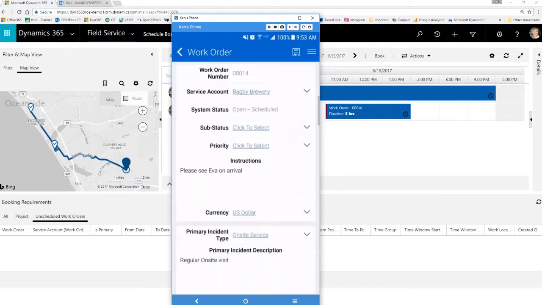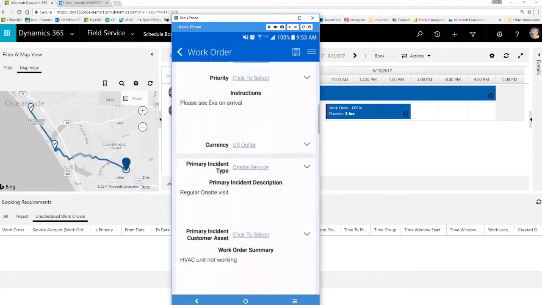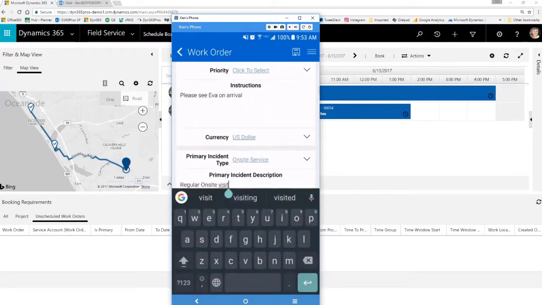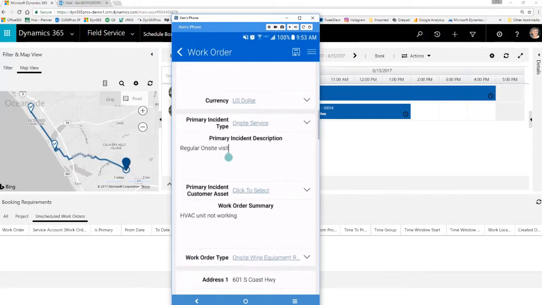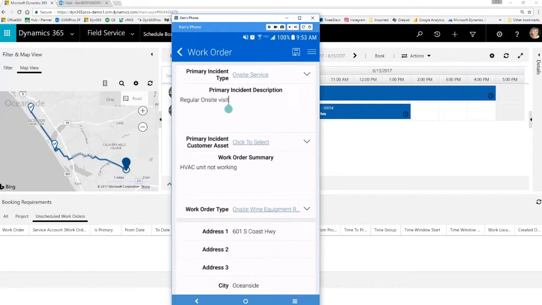So now I'm on site, and I'm going to go through and take a look, and I can see here that it says please see Eva on arrival. So I'm going to need to go find out who Eva is, talk to her, find out what the problem is. She'll sign me in, give me a badge, do whatever I need to do to get to the actual unit. I can then go through and add additional information to the incident.